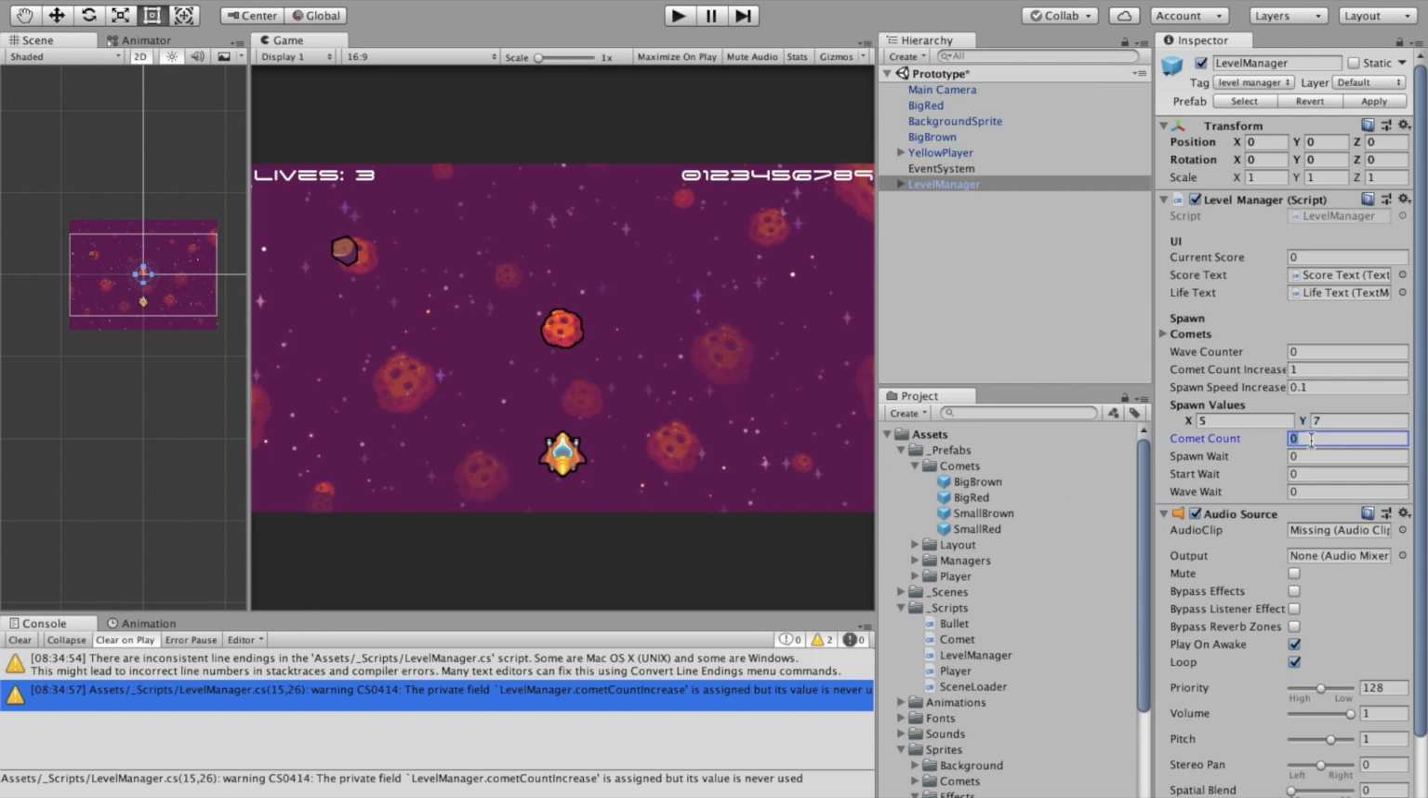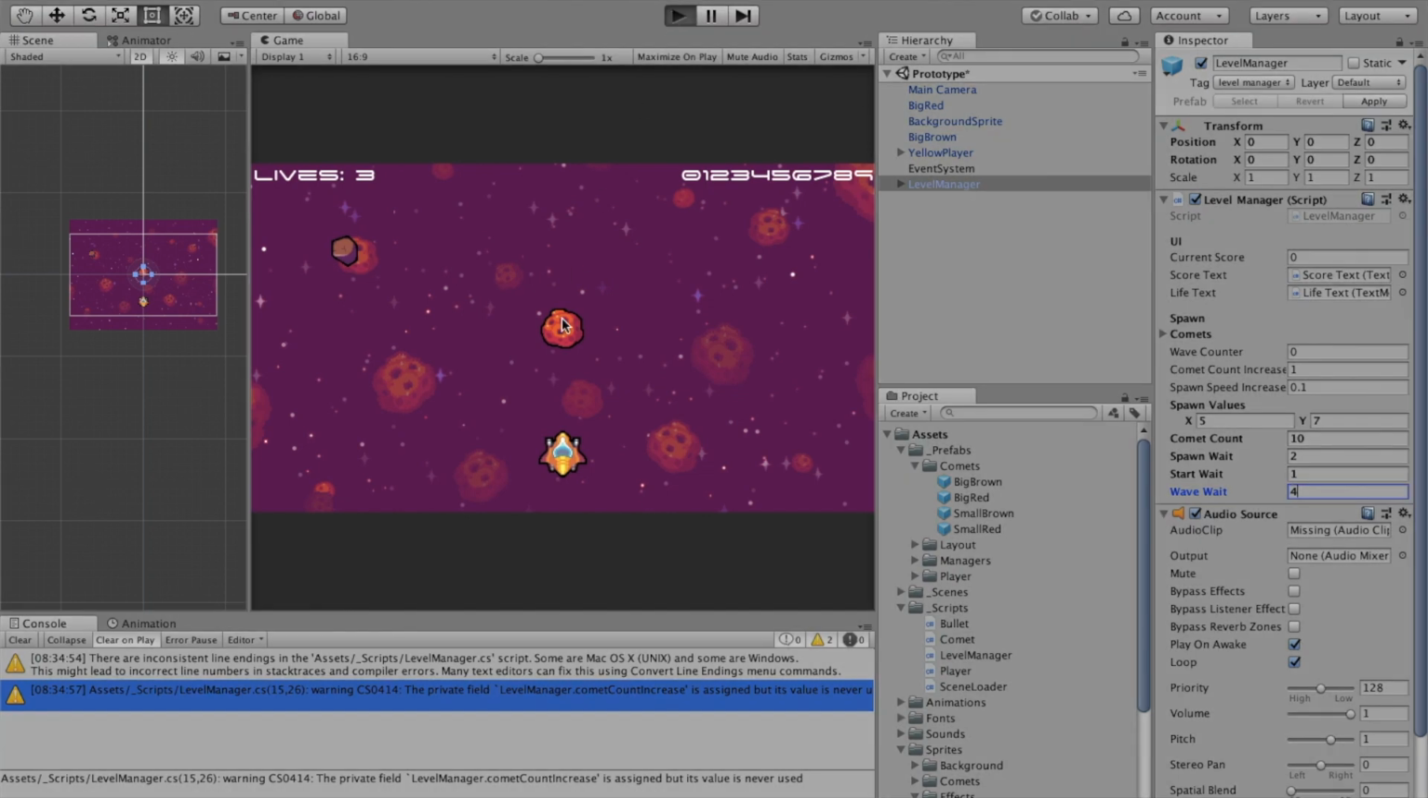Our comet count, let's say 10. Spawn wait, between spawn waves, let's say, I don't know, 2 seconds. At the very beginning, I'm going to give you 1 second, and between waves, say 4. So let's give this a try. Let's see what this does.